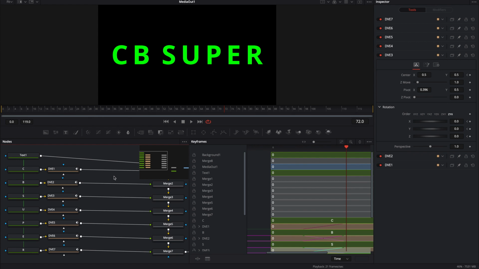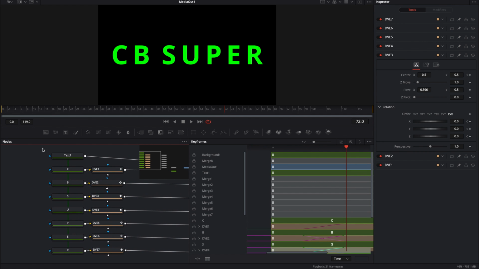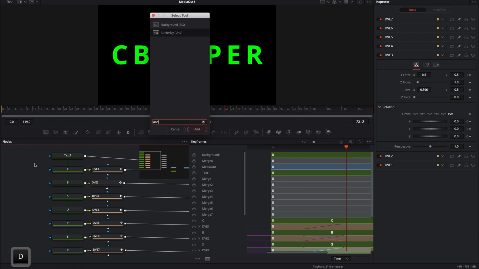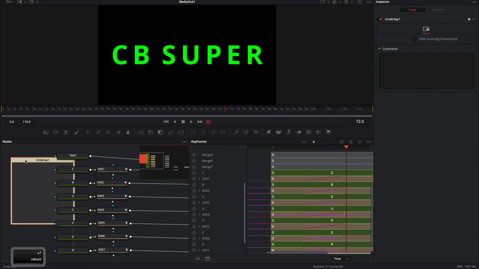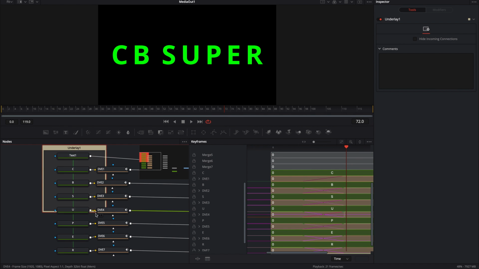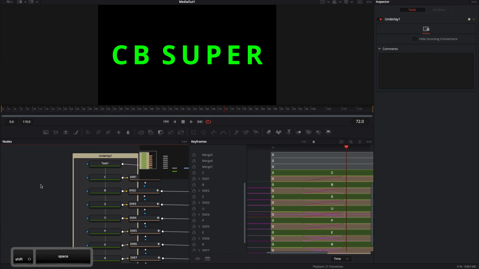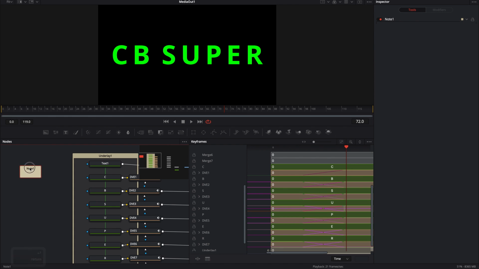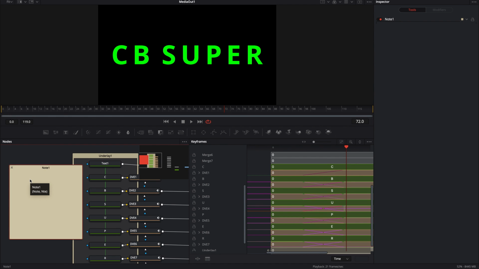Other things that are going to help you would be to use things like underlays. If you press shift space and type in underlay, there's an underlay node, which is really quite helpful for organizing all of your Fusion flows. And you can even use things called sticky notes. A sticky note is pretty neat because you can write notes in here for anybody else that may be looking at your composite later on.